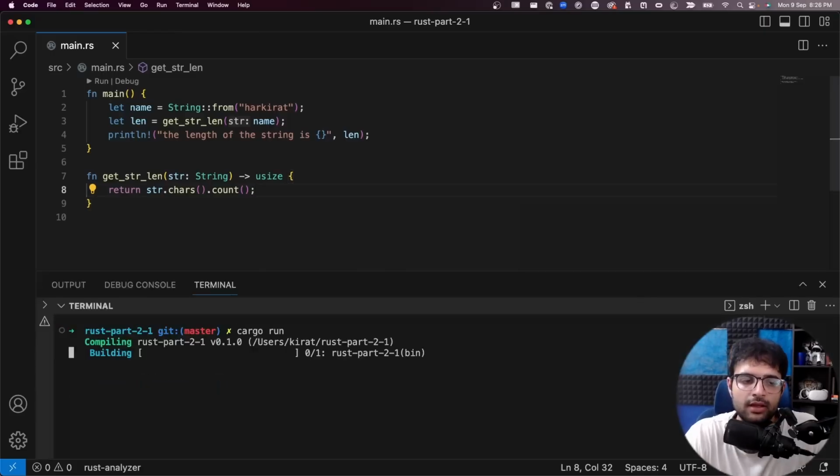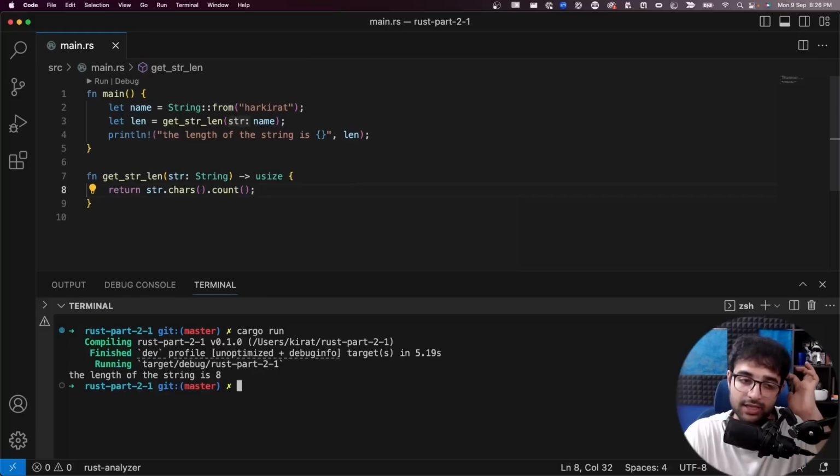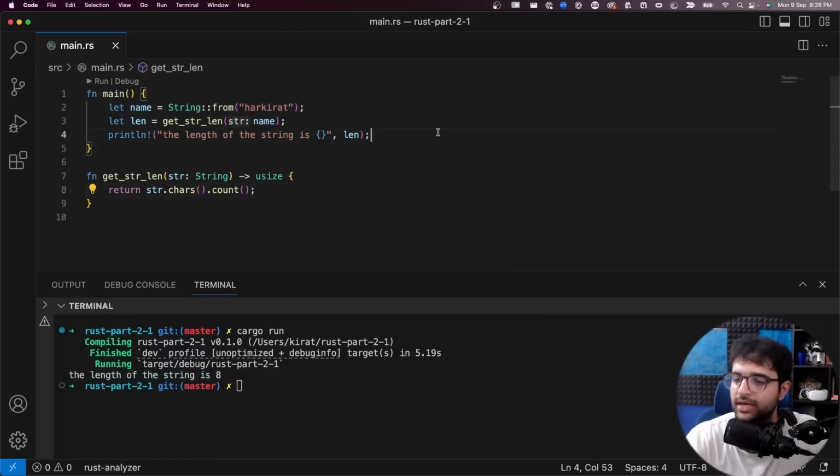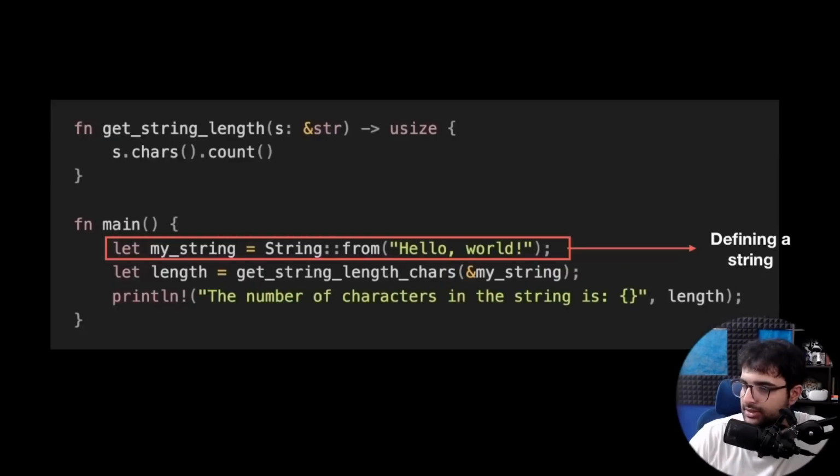Cargo run. It says, wait for it. This is one of the reasons that Rust is ridiculed so much. The compilation times are really high. The length of the string is 8, so we're good to go. Let's proceed.